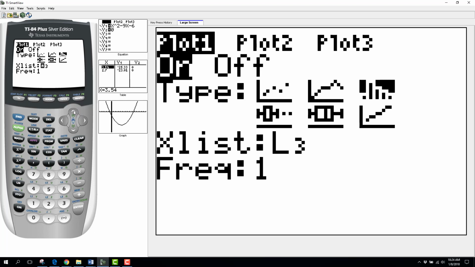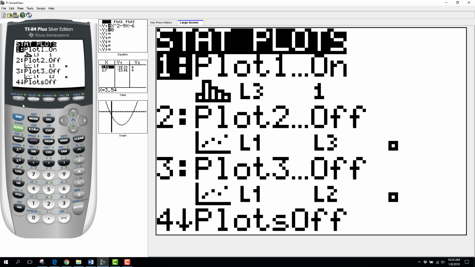So now we're set. Now let's go back to stat plot. So now you can see that I have a little overview of what's happening. Plot 1 is on. I've selected histograms. It's got these little bars. The data is located on list number 3. And frequency is stated as a 1. So this gives you a little overview of everything that was going on with plot 1.